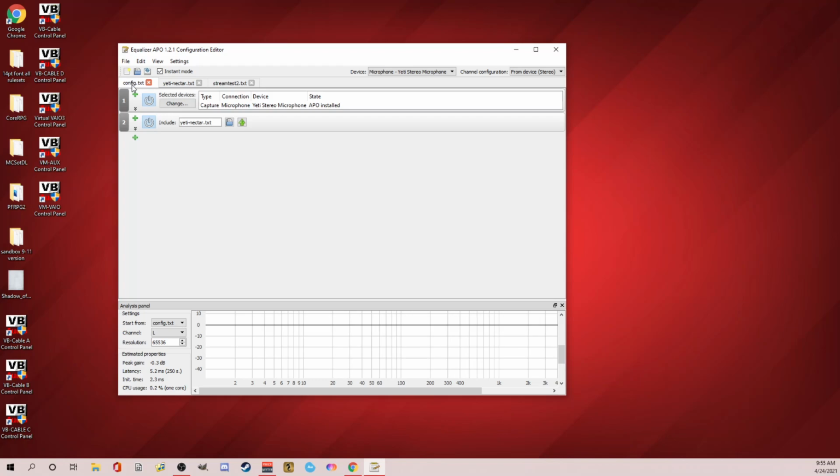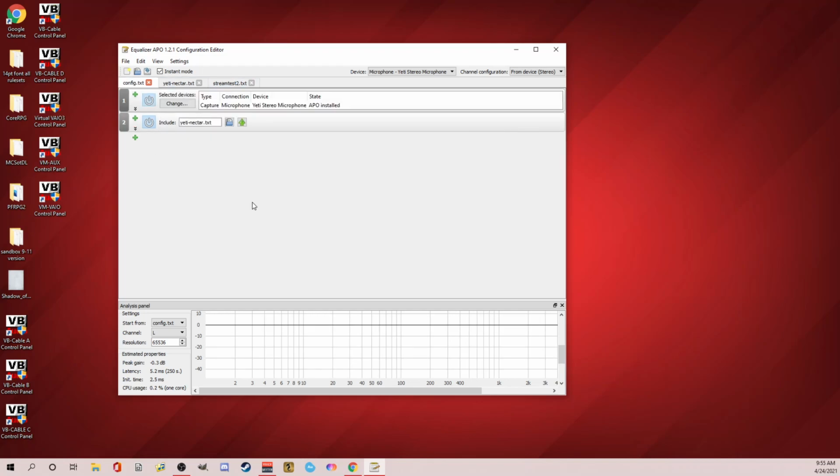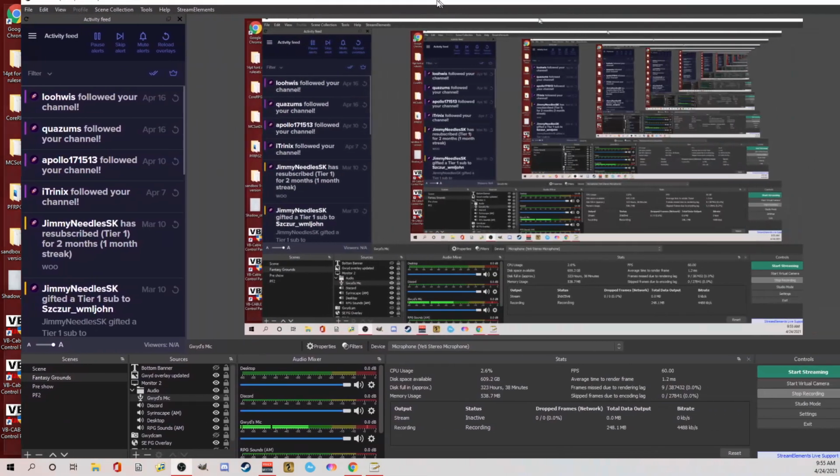So I'm going to go back to the config.txt file. Mine is set up, just so you can see, I'm opening this yeti.next.txt. This is what I have already on my program. So I've got the ReaGate set up, and I've got a LoudMax, which is a limiter. So right now, that's affecting my mic. So let's go into OBS for a second, and I'll show you.